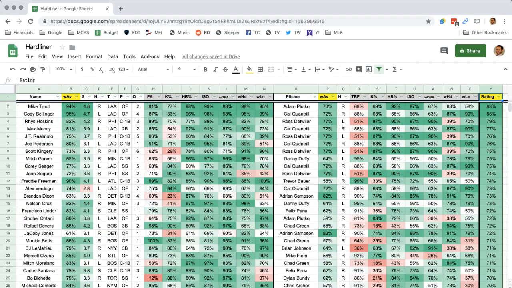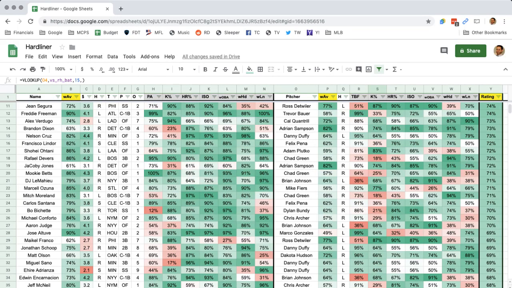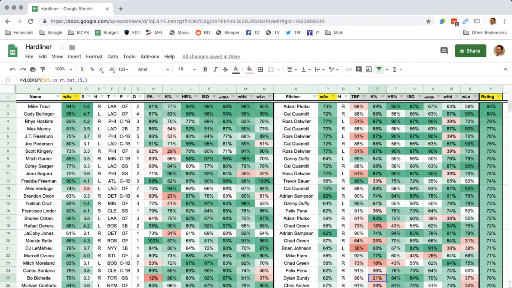On the other hand, you have the pitchers, same deal. Ross Detweiler does not strike out a lot of batters, 87th percentile. But Dylan Bundy does, 21st percentile. So I just wanted to state, everything in green is good for the batter, everything in red is bad for the batter.